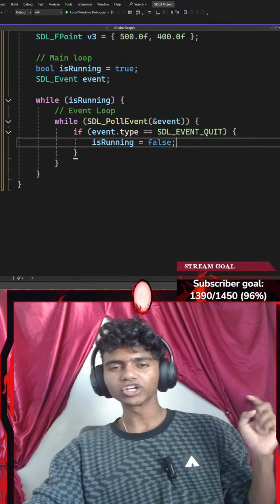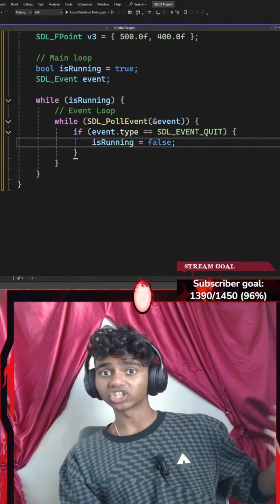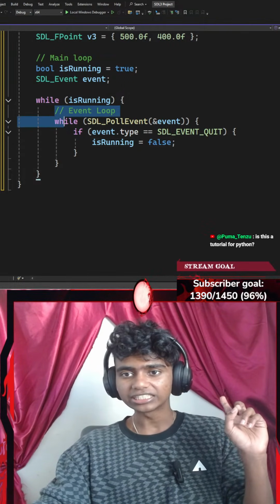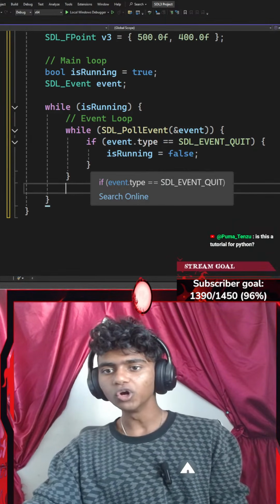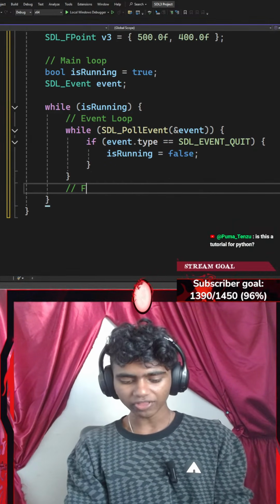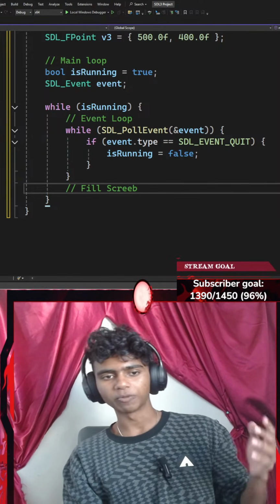Okay, and honestly, I'm not going to be adding the keyboard controls just yet because I didn't learn much about it. I'm just drawing a regular triangle on the screen. That said, since that's the case, I'm going to exit outside of my event loop, the nested while loop. And now let's go ahead and add a comment that says something like fill screen. I do want to fill my screen with a color so it looks much better.